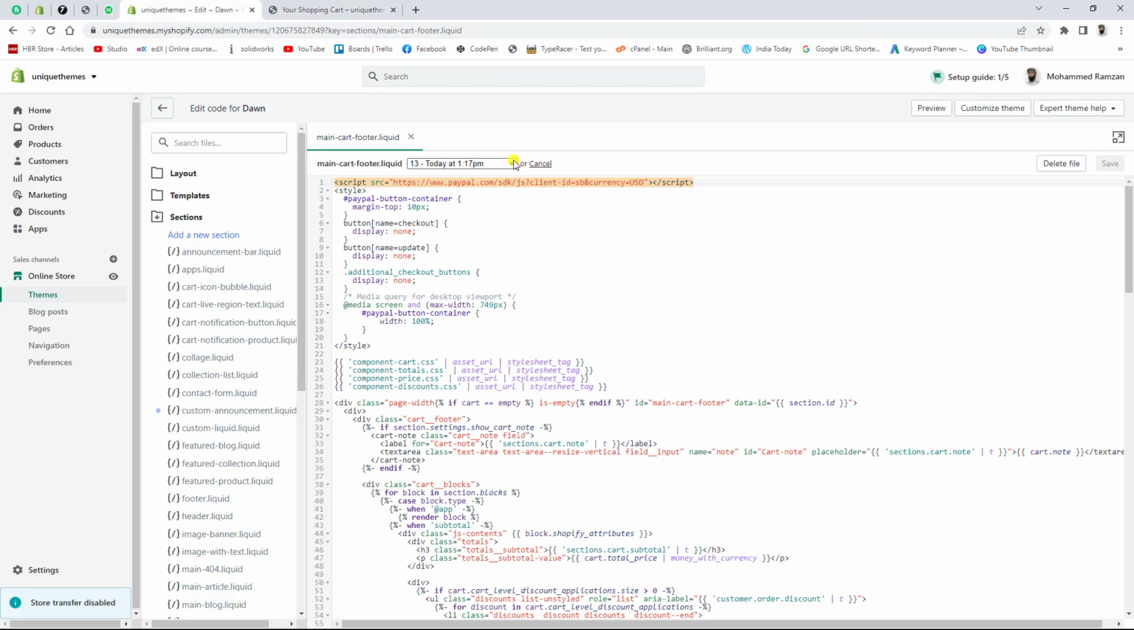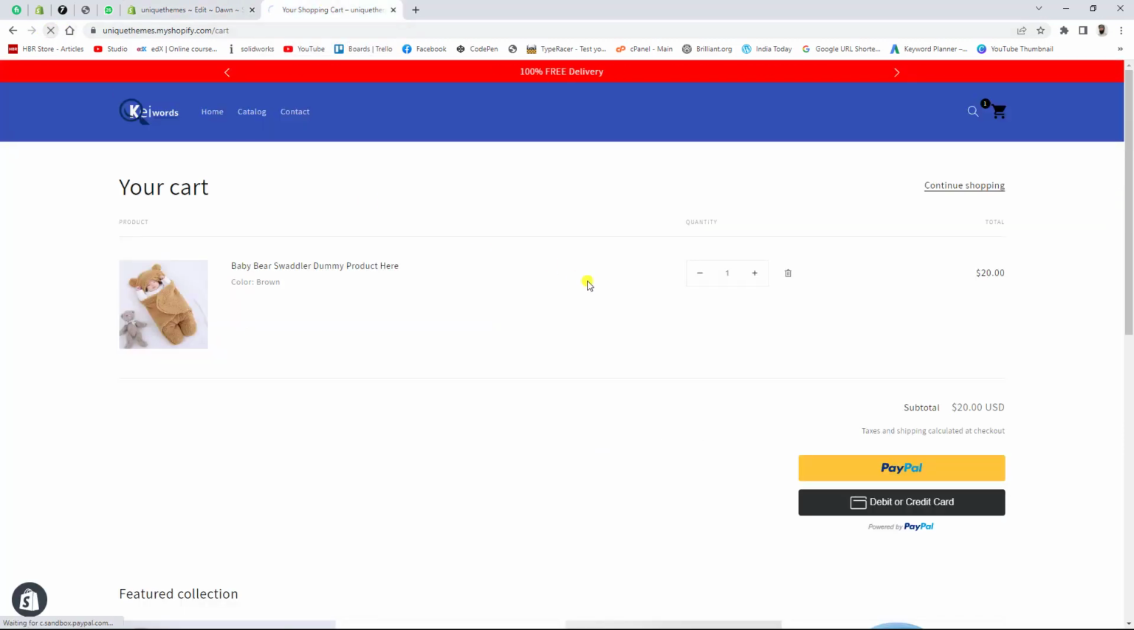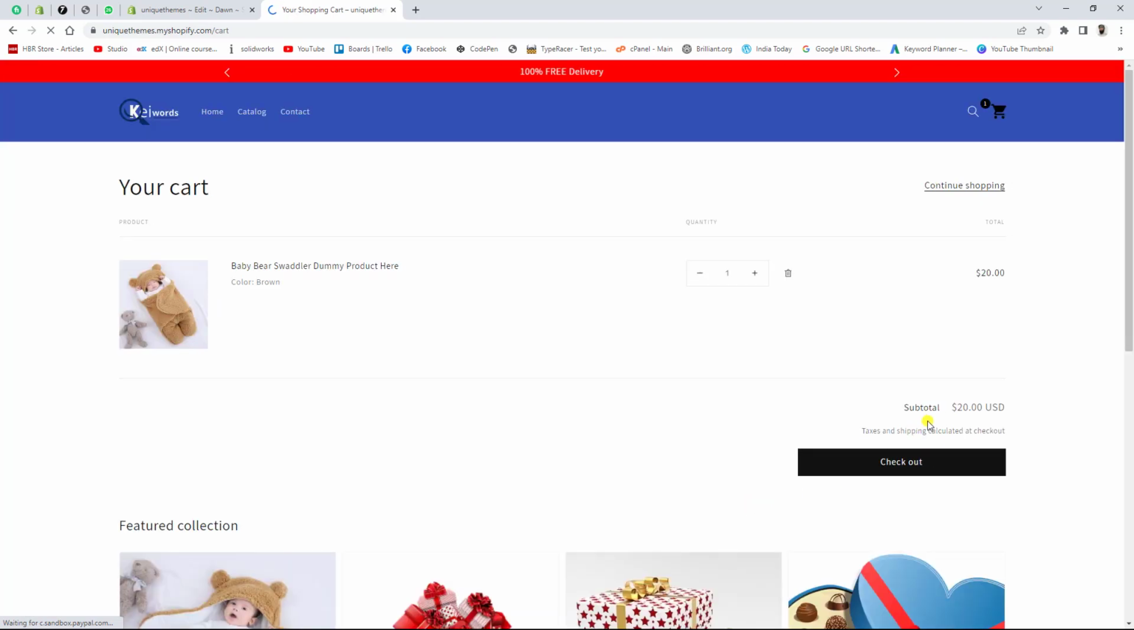So here I have that code, so I'm going to keep it original, and then let me click on save these changes. And now if you refresh this page again, it will no longer appear here. You can see that now these two buttons disappear from the cart page. Can you see? So let me add it again.